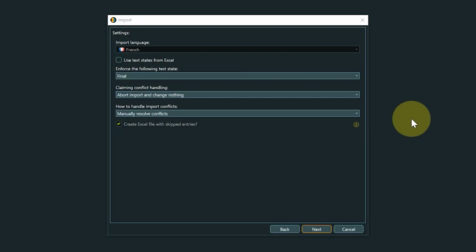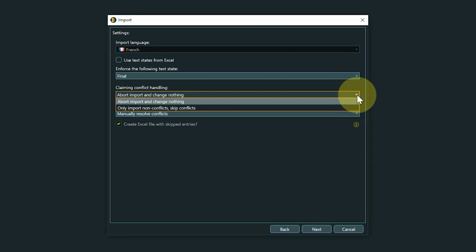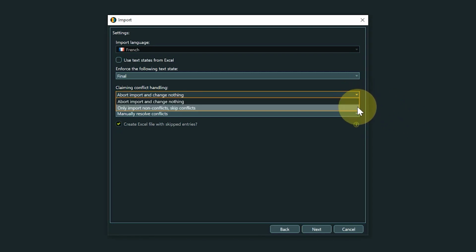Multi-user projects have an additional option, how to handle claiming conflicts. If a partition claiming conflict should occur, you can abort the import without making any changes to the project, or import anything that is possible and skip data affected by the claiming conflict.